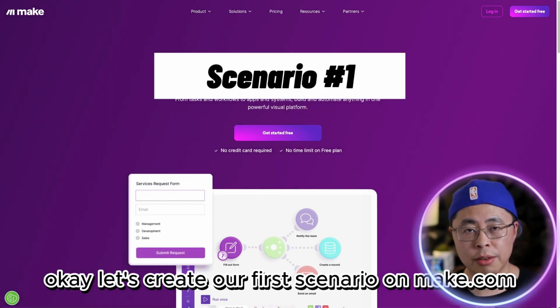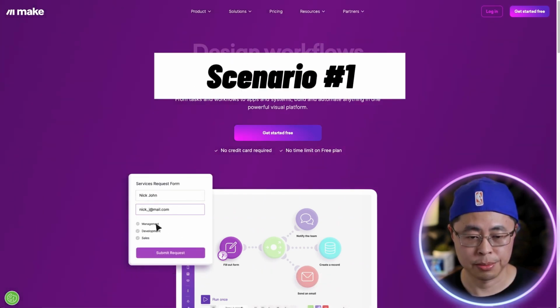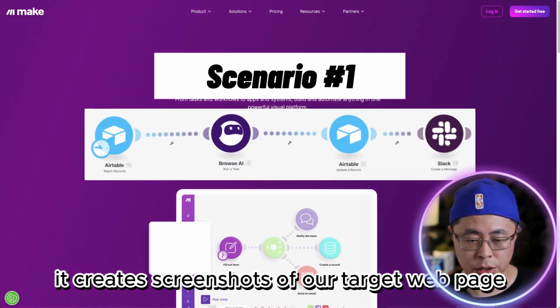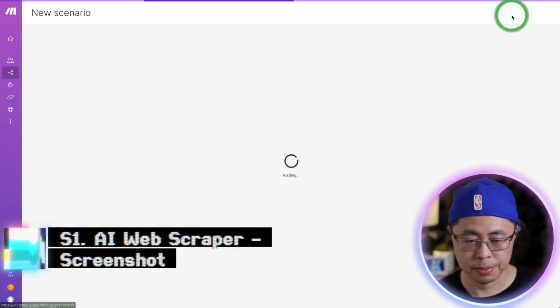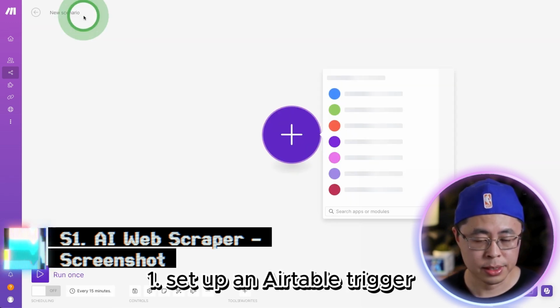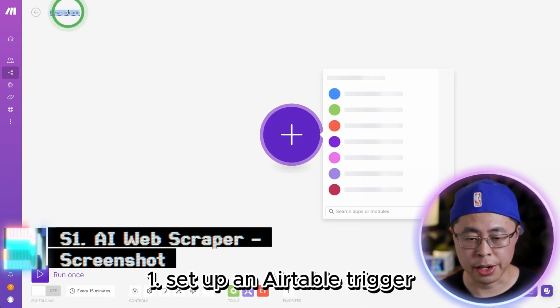Okay, let's create our first scenario in Make.com. It creates screenshots of our target web page. First, set up an Airtable trigger.